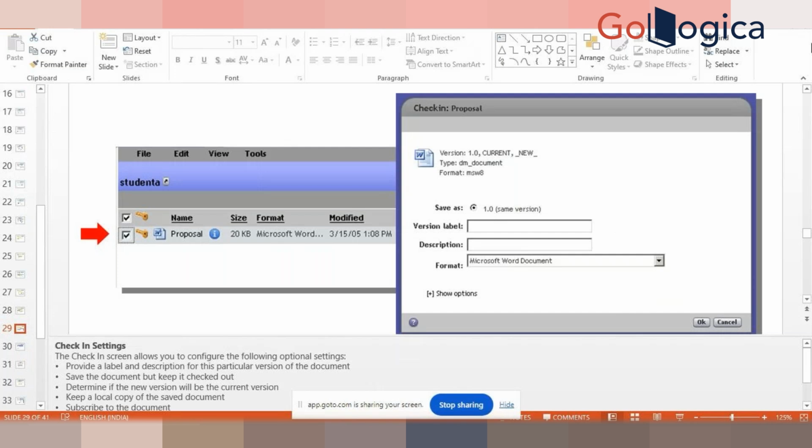Once you provide the content, save the document, then it will ask you to save the document with same version. Since this is the first document, that's why only one option is there. Next time when you check out and do a check-in, then you will see three options there. Same version, next minor version, and next major version. And this version label.